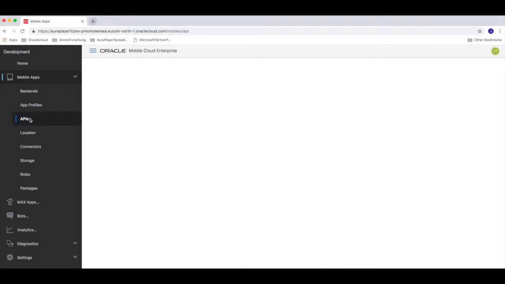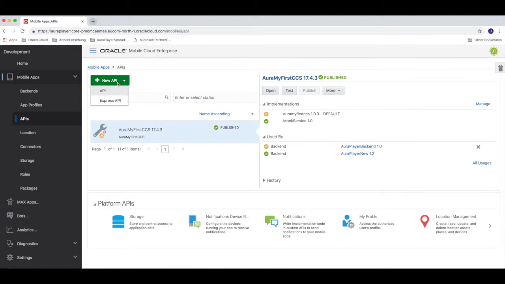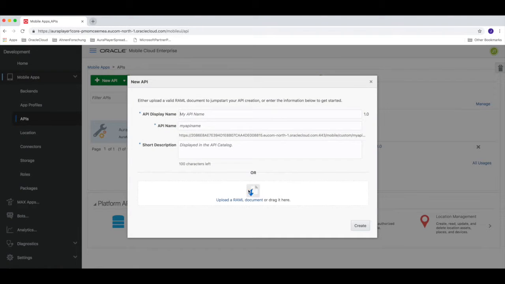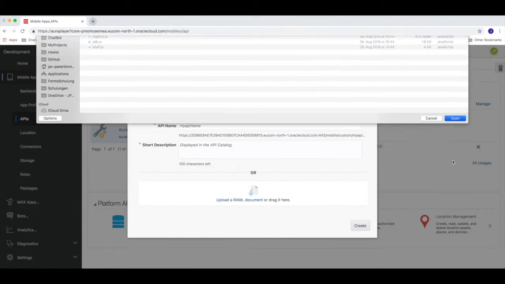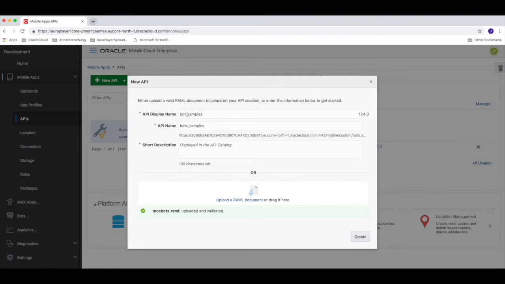To speed up the component service creation, simply drag and drop the mcebots.raml file from the Oracle Mobile Cloud Enterprise Bot Sample API_implementation folder, or use the tool to upload a RAML document using a built-in file browser. Before clicking Create, enter a display name and the name for your API. The system will make both values the same by default.